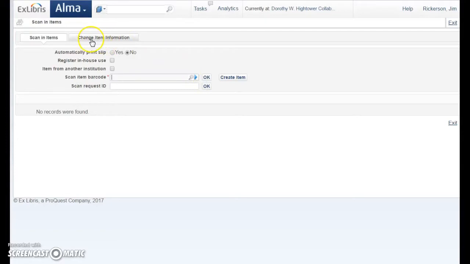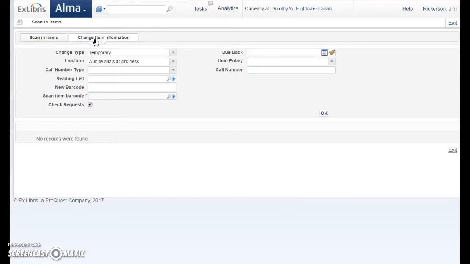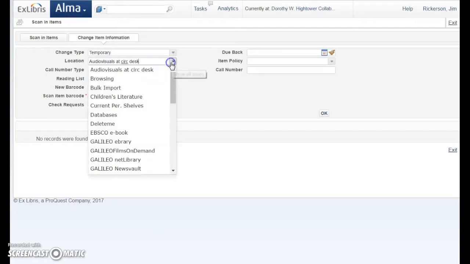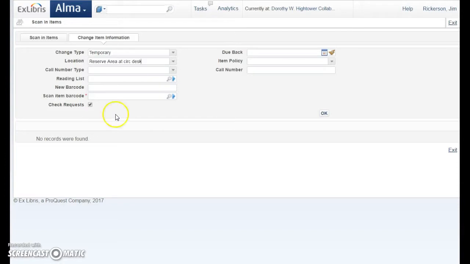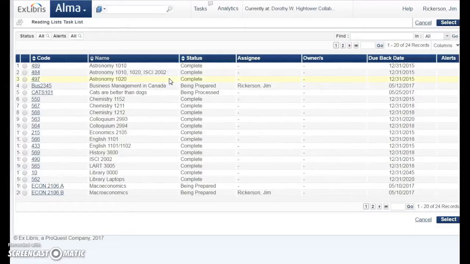And you'll want to click where it says Change Item Information tab. And this is where you can indicate that the item is temporarily moved to the course reserves location. And the advantage of this is that we're going to go ahead and change the location to the reserve area at CircDesk and indicate that this is a temporary location. And we're going to add items to the reading list all in basically the same step.